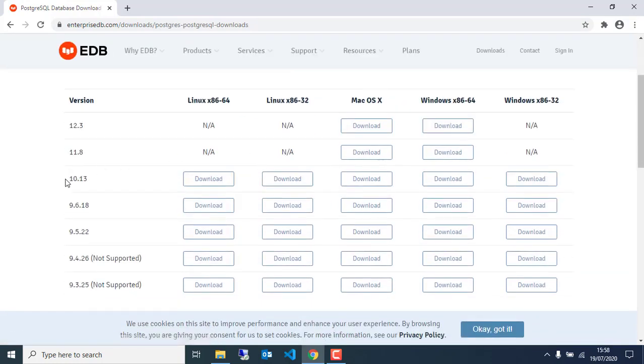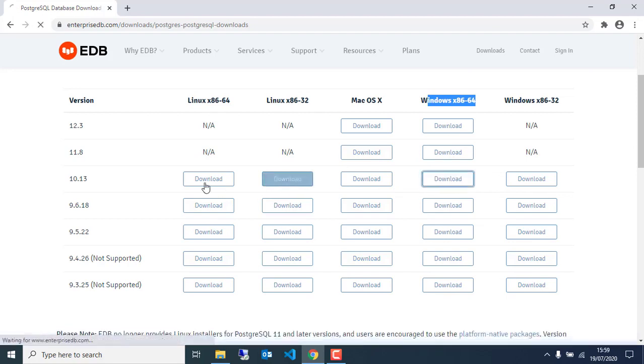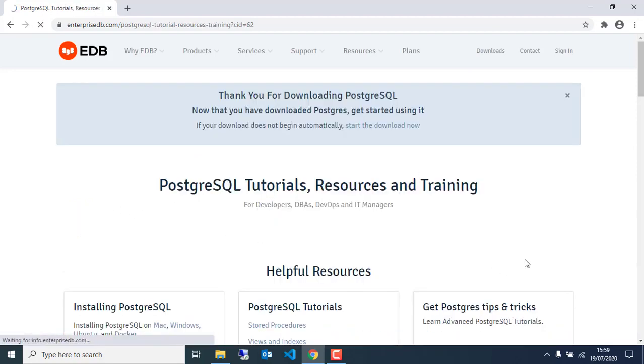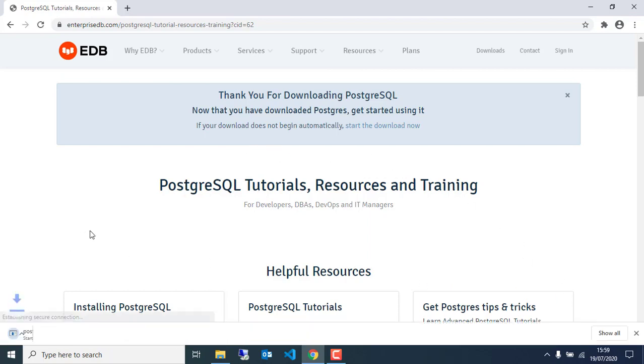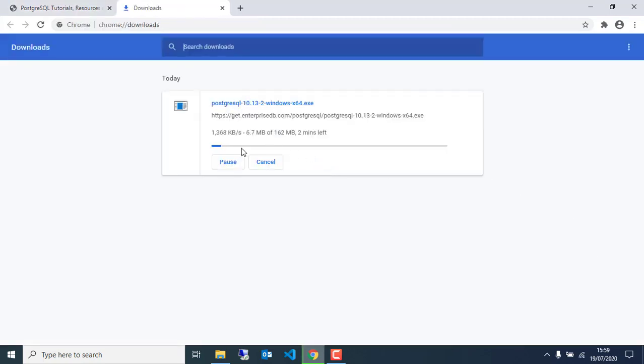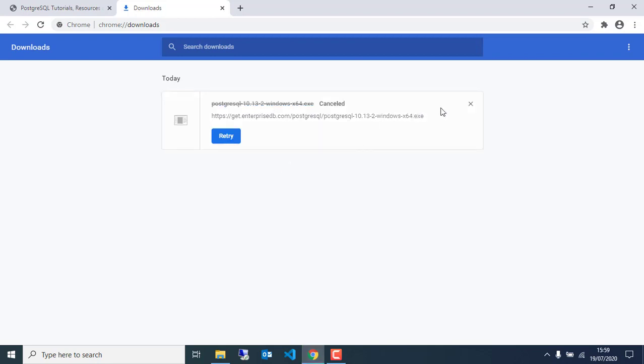We are going to use version 10.3. I would recommend you use version 10.3 or higher. Here we need the Windows 64-bit, so we download this one. I have already downloaded that, so I will be canceling this particular download. That's downloading Postgres version 10.13. Okay, so now we have that.